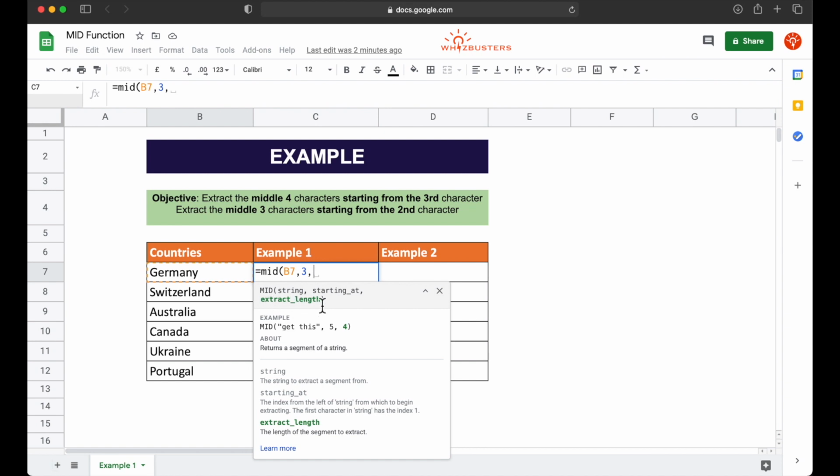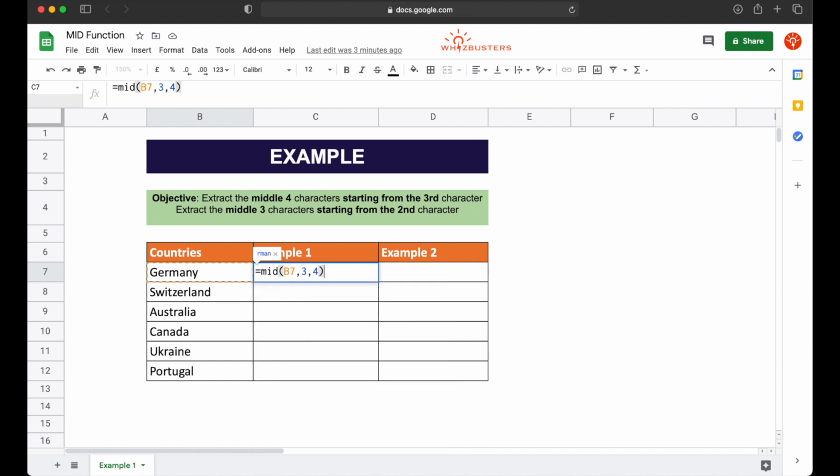And the third parameter, extract length, is how many characters do we want to extract? Well, we want to extract 4 characters, so we type in 4 there. We close the function with the parentheses and press enter. This is the result we get. If we do a quick check, we see that it matches with our result.